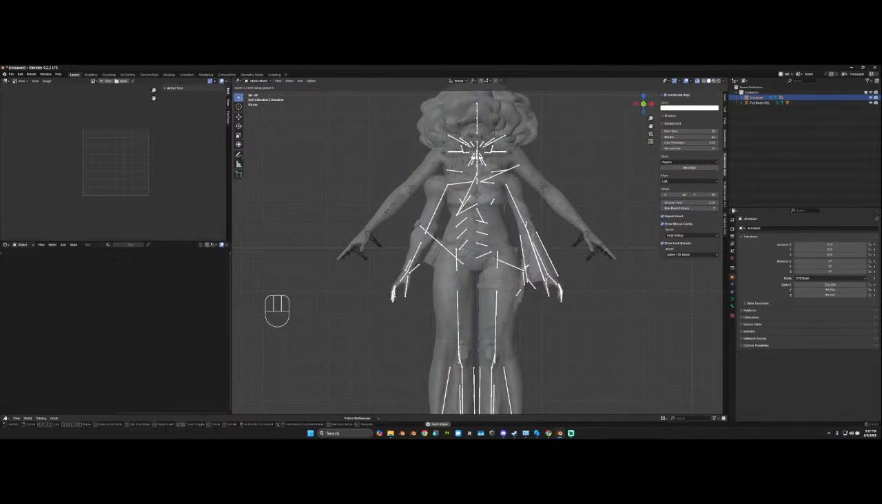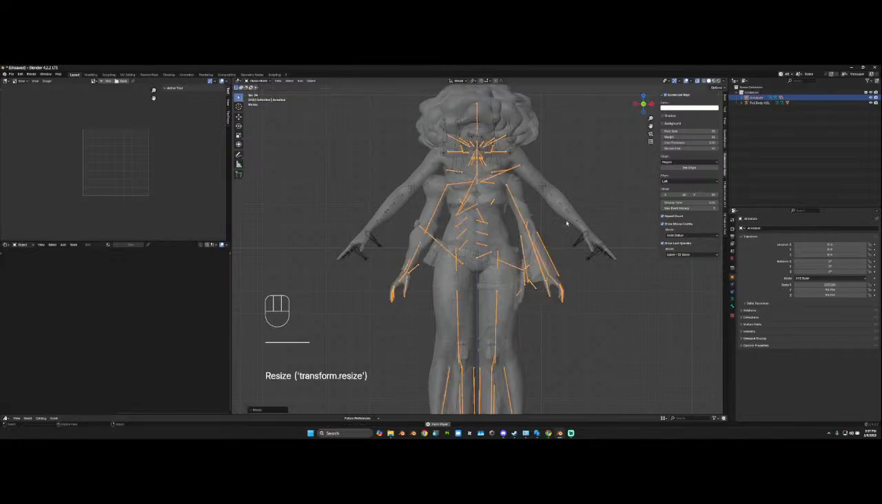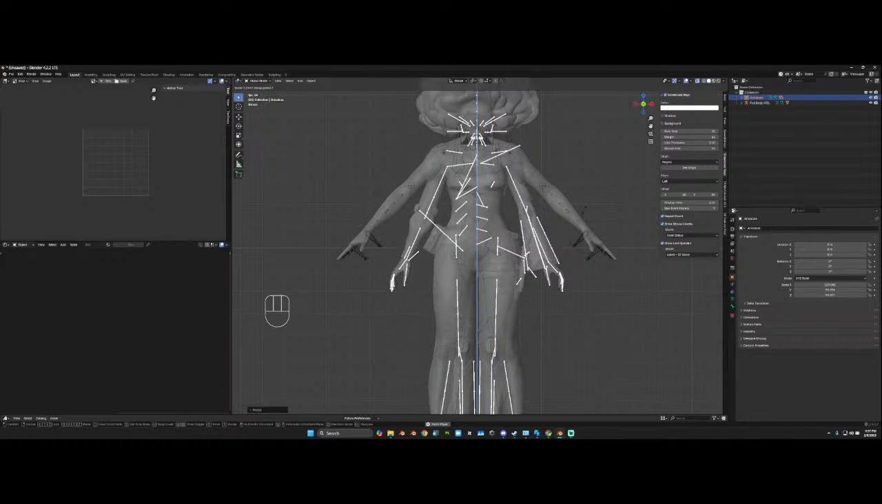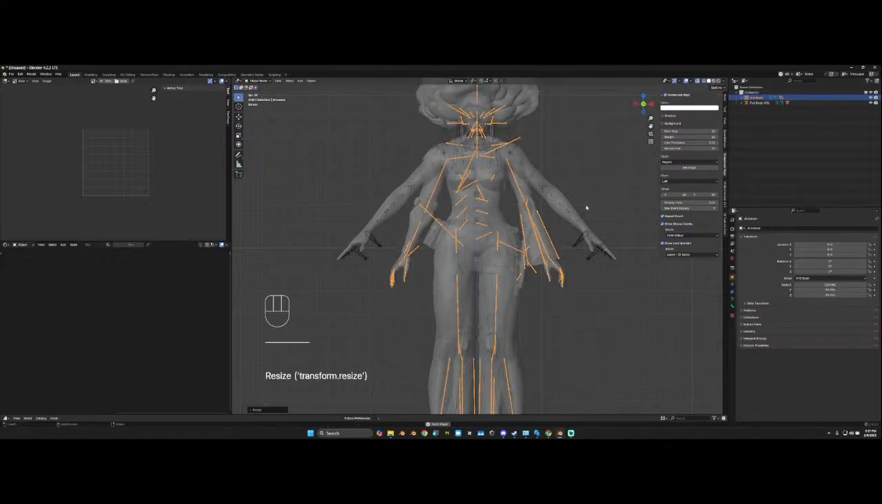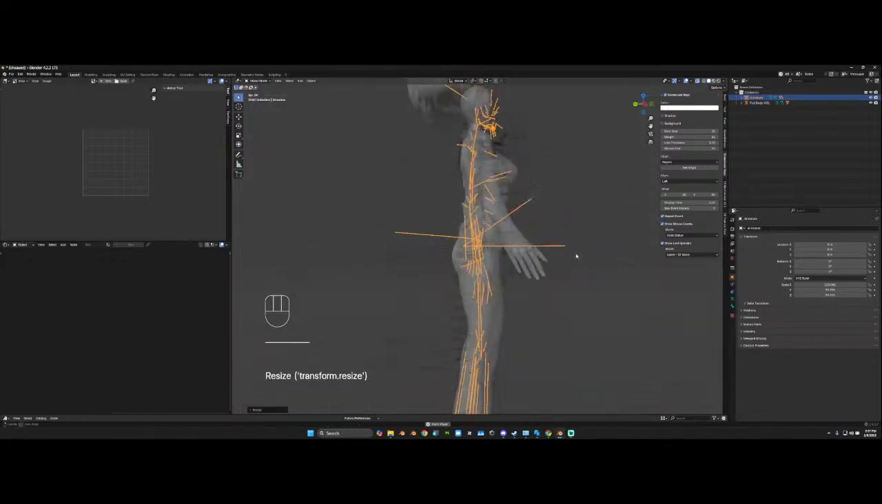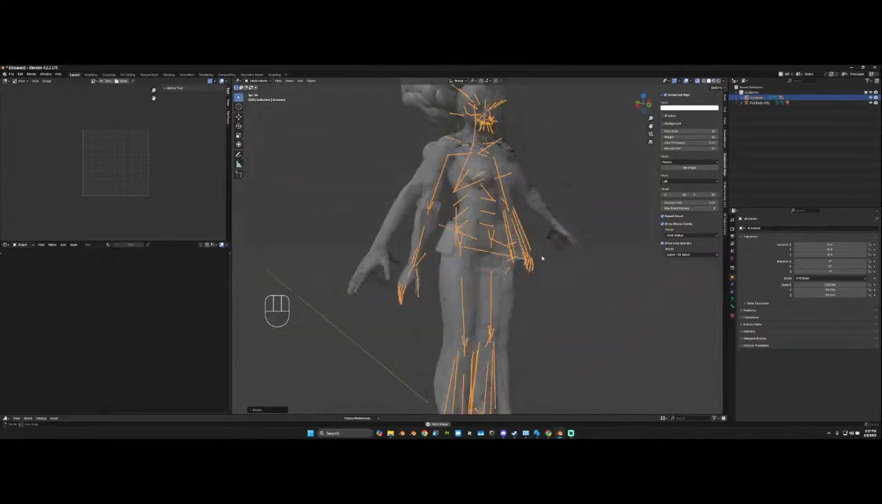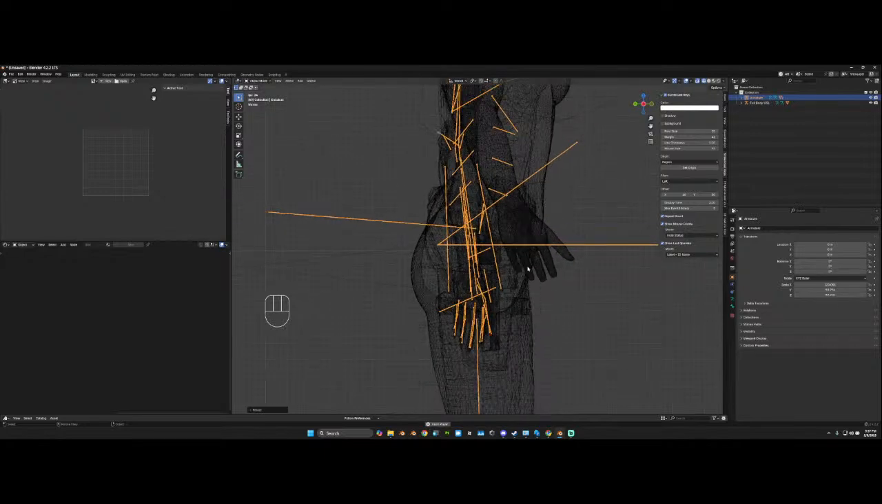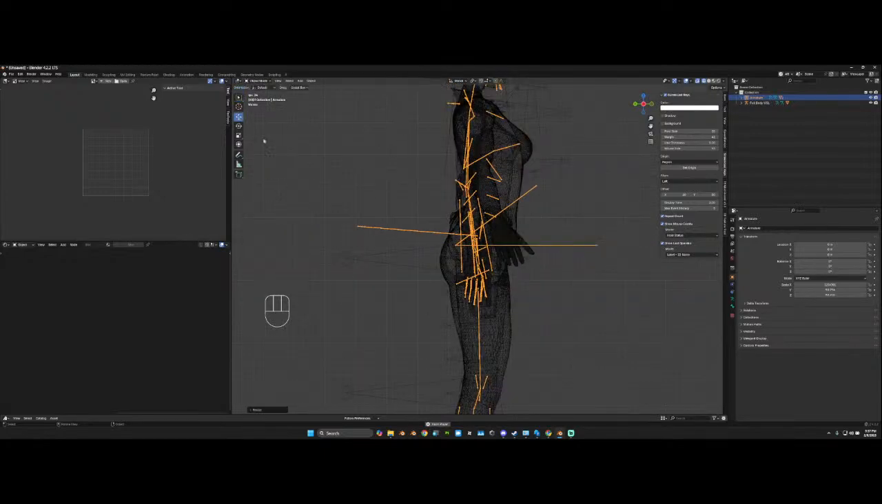Usually I try to get the hip generally in about the same spot. And then I can also hit S and Z to make her taller if I want to. So maybe I'll do that a little bit. Really I want to try to get the body proportions in line. She looks about the same width. If I look at them, let's see, grab this.